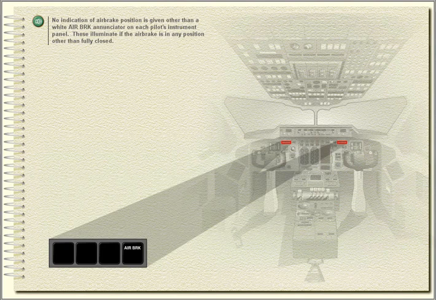No indication of air brake position is given other than a white air brake annunciator on each pilot's instrument panel. These illuminate if the air brake is in any position other than fully closed.